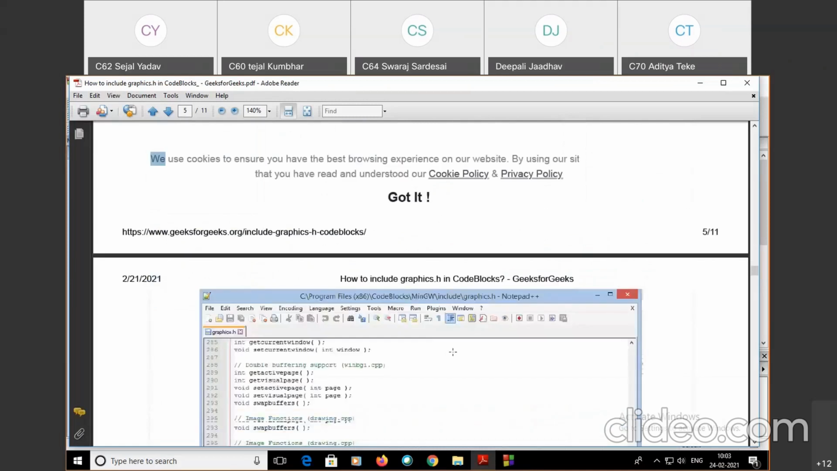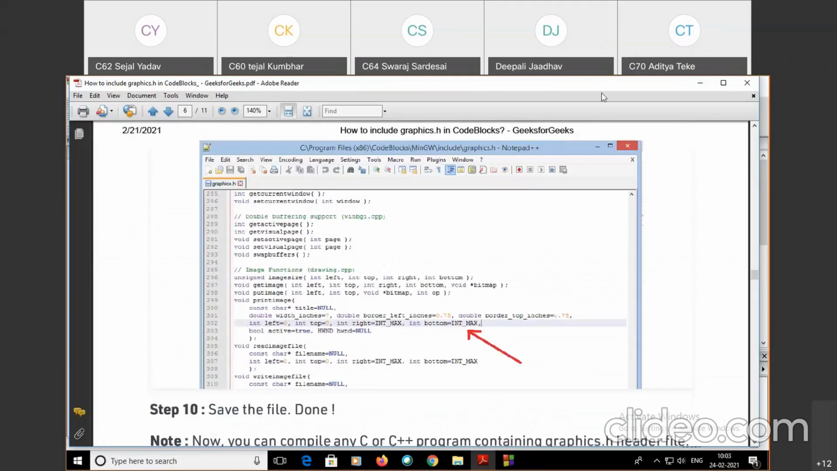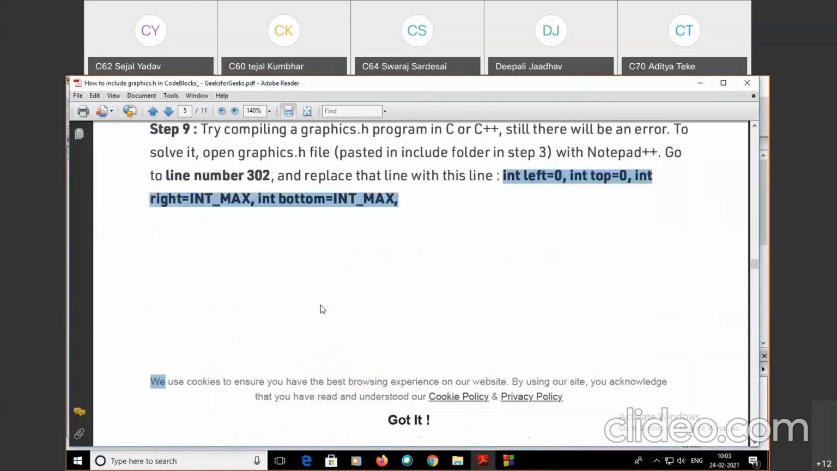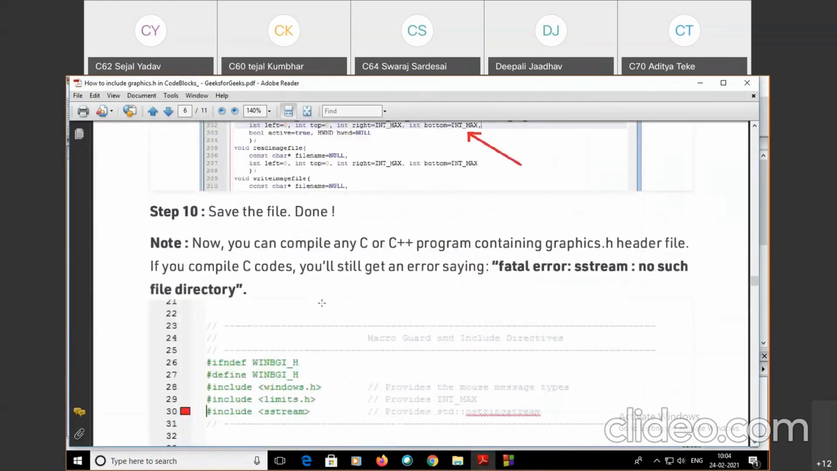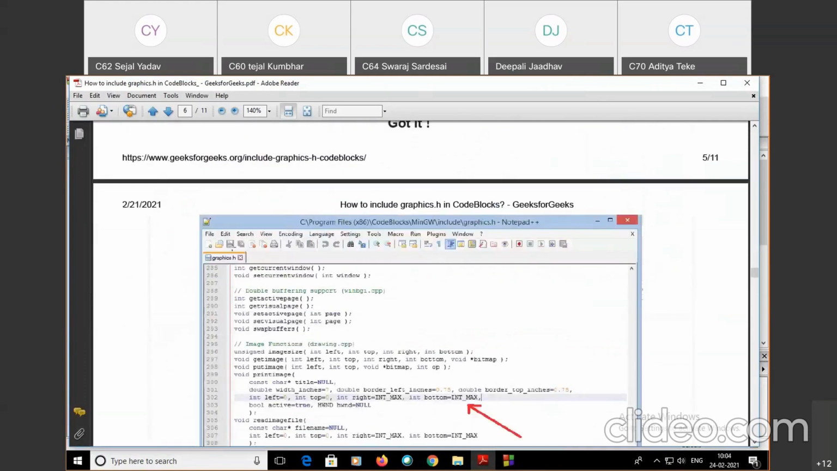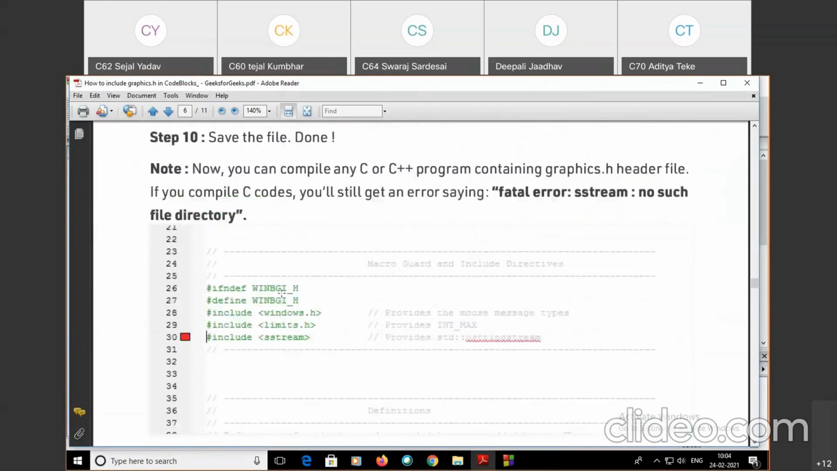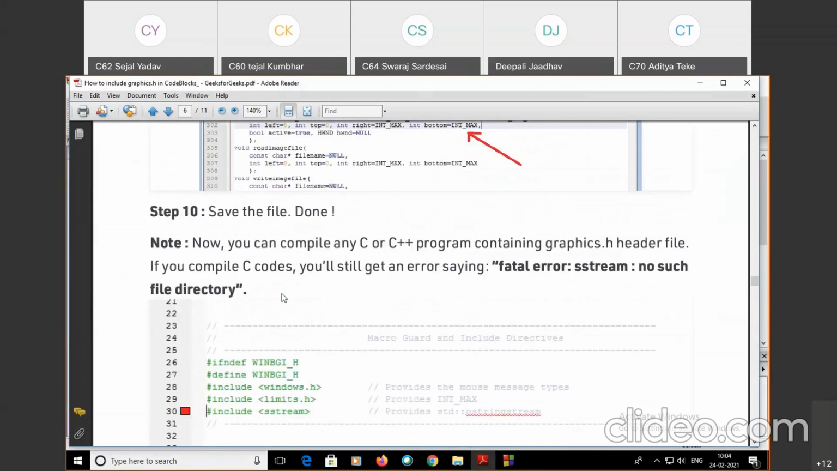It is shown here. At line number 302, you can see it is replaced with this one. Whatever was given here is replaced with this one. That is the last step. Then save the file. You can save the graphics file from here; the save option is given here. Next.